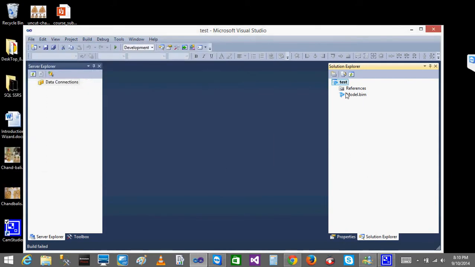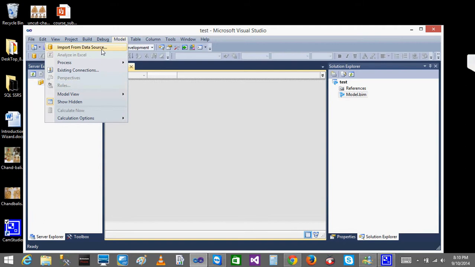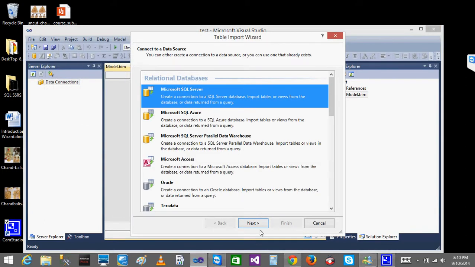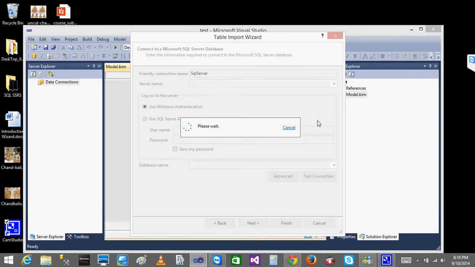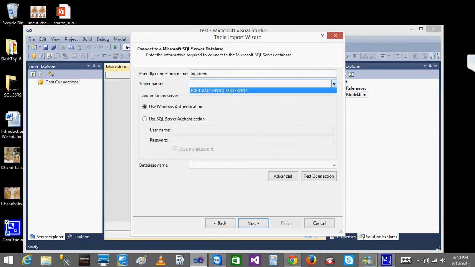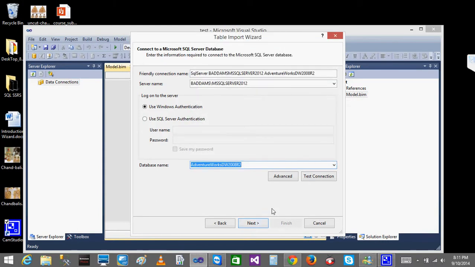Okay. So now I'll click on this tab model. I'll insert some tables. How to insert? Go to the model, click on import from data source. I'll select SQL Server. Server name is Badam, Microsoft SQL Server 2012. So database name I'll select Adventure Works Data Warehouse. Done. Next.